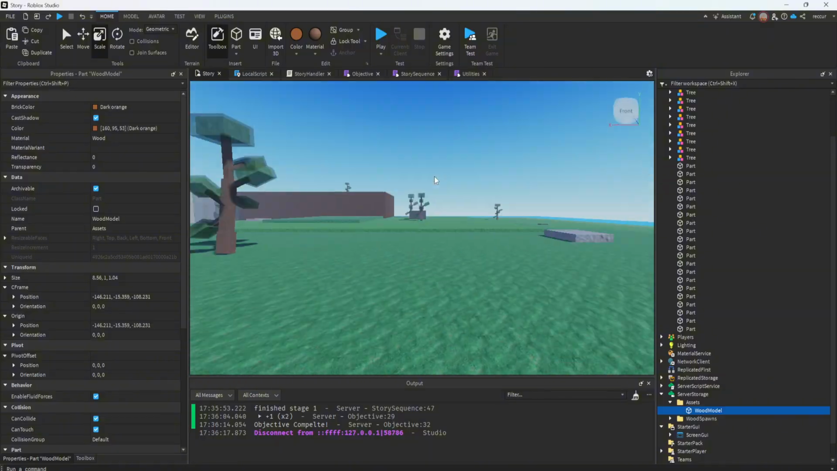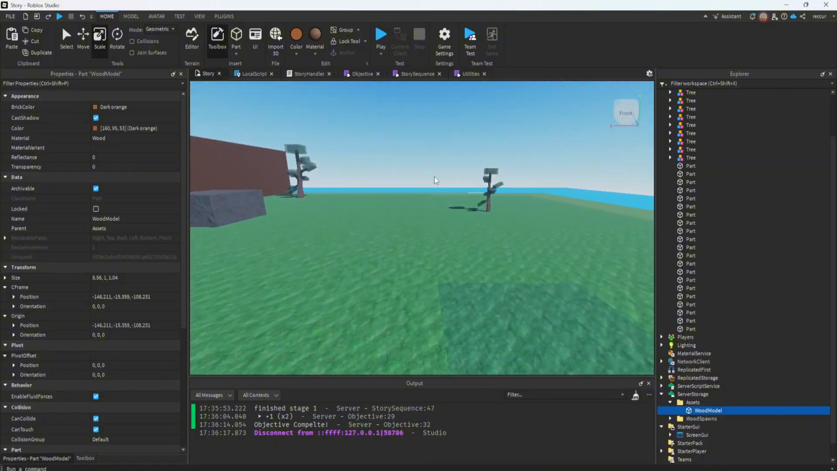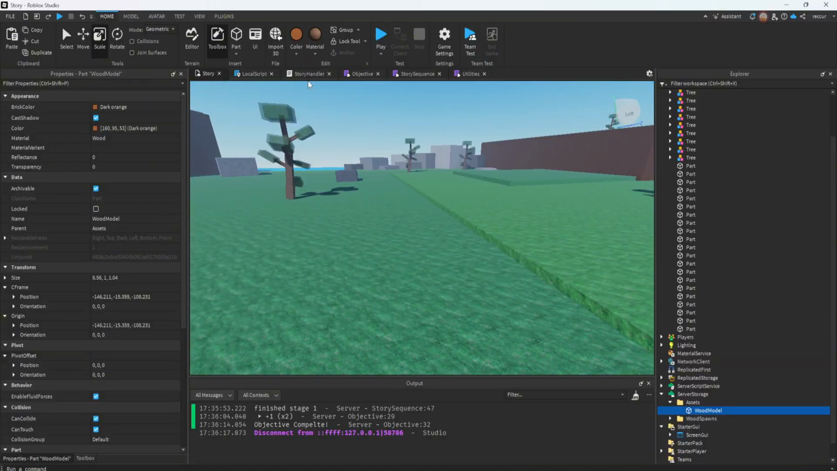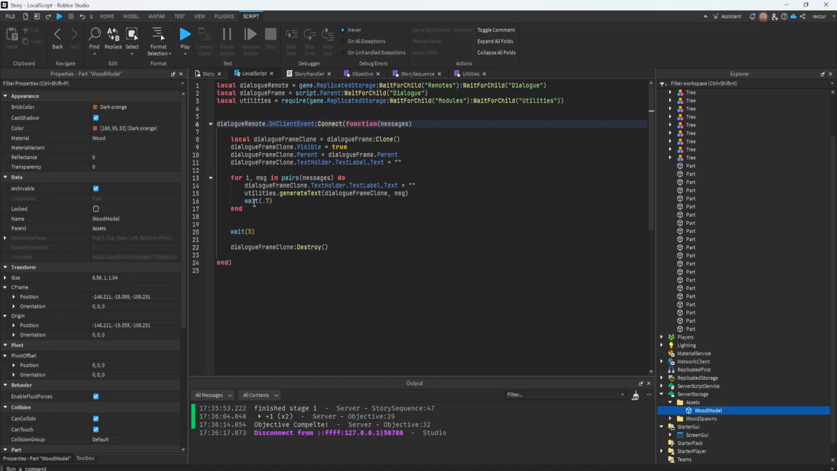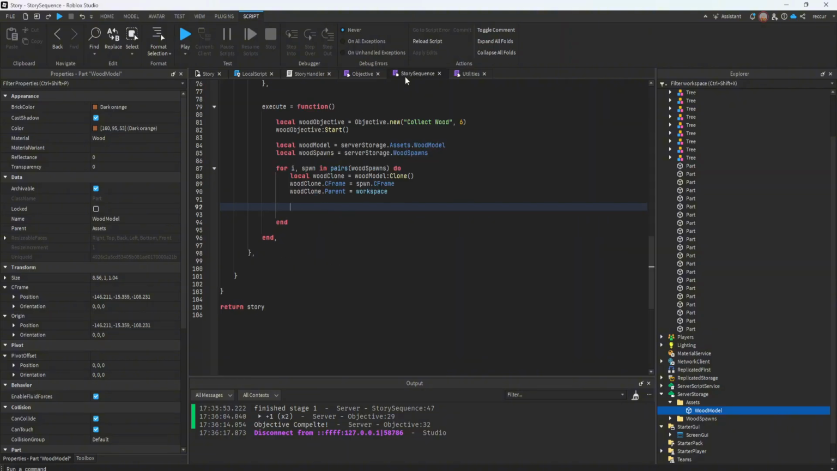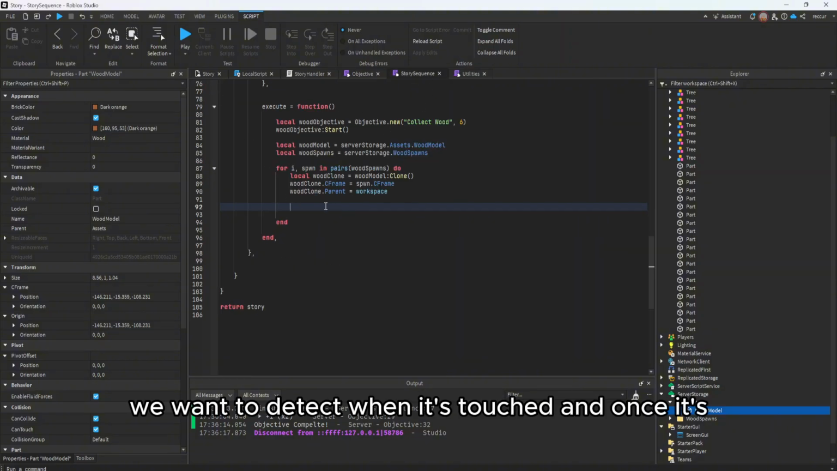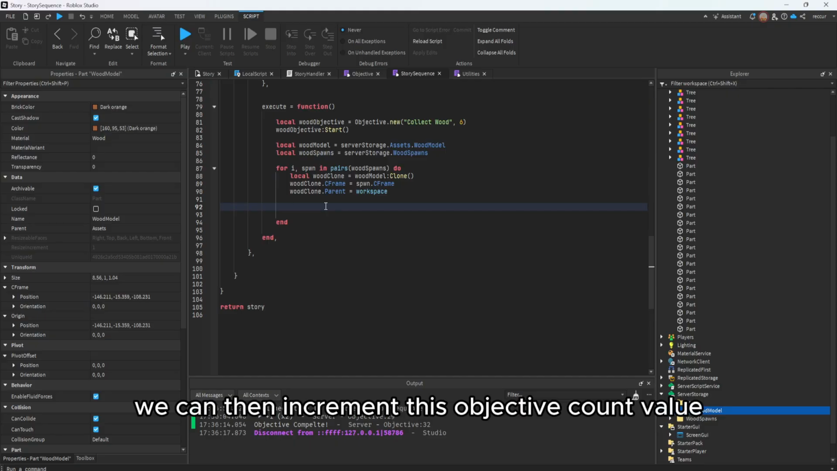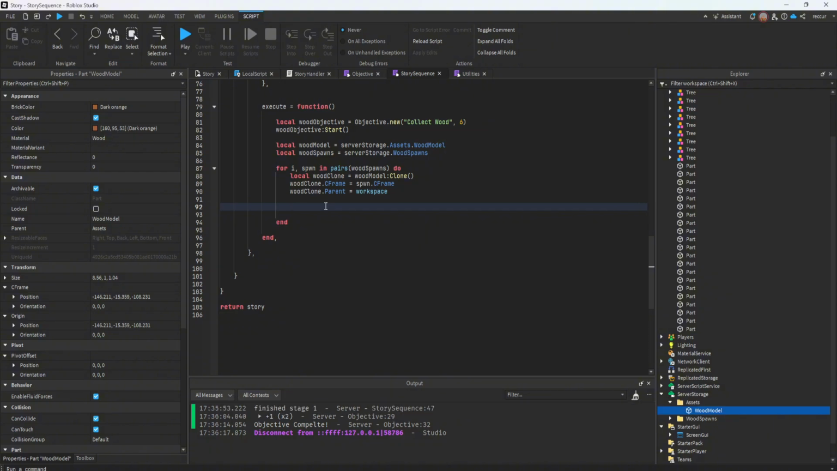So there's going to be 6, and those are going to be where the spawns are. Okay, and so for each one, we want to detect when it's touched, and once it's touched, we can then increment this objective count value. All right, and we have access to this from this objective object, and that's the entire point, right? So easier access.